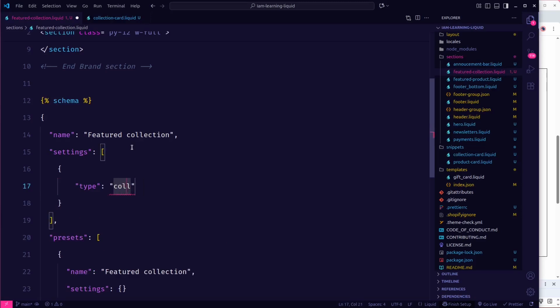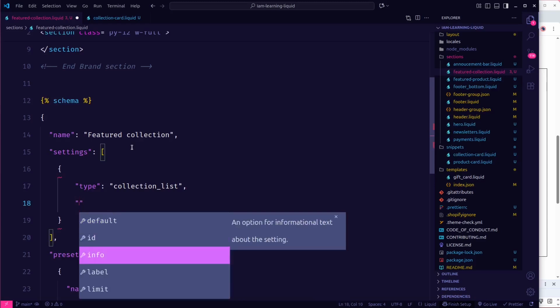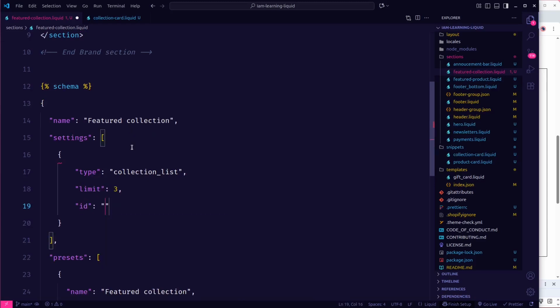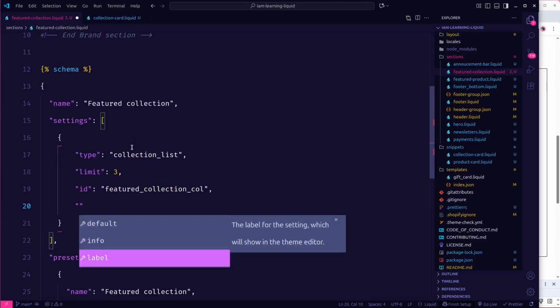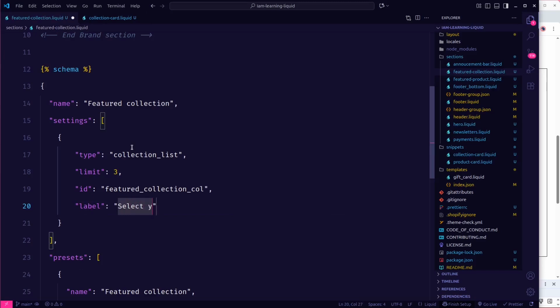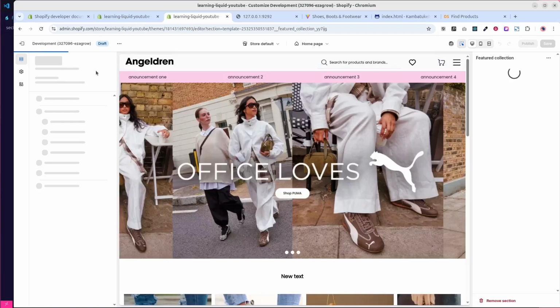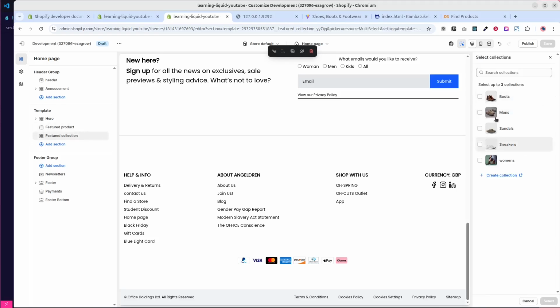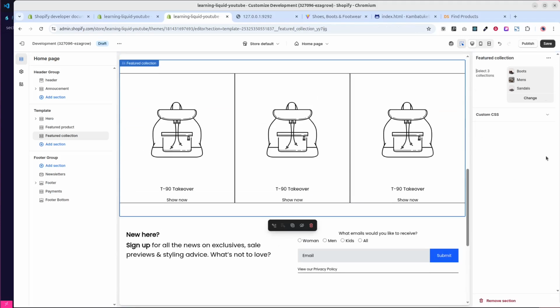So we're gonna use the collection list, and I will add a limit to be 3, and we're gonna have an ID. So we're gonna call it featured collection call, and we're gonna give it a name. So we're gonna say select 3 collections and save it. If I go back to my customize here and I refresh and I go to feature collection, we're gonna have select 3 collection here. So if I click, I'm gonna have collections here, and I can select 3. So 1, 2, and 3, select it and save it.